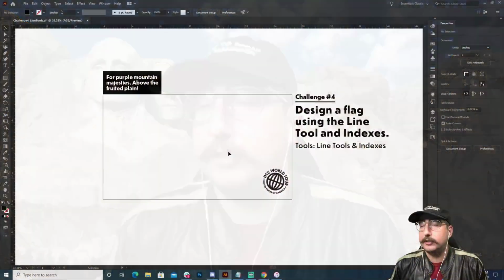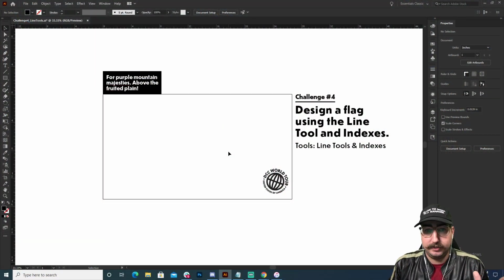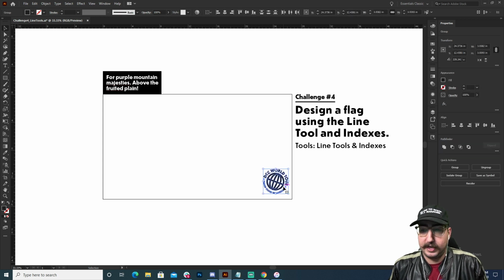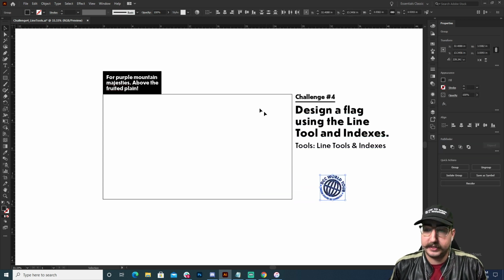We're going to be talking about some indexes as well as some symbols. Indexes are things that give us information. So just like smoke indicates fire, sometimes maybe an arrow indicates that we need to move that way, that it's all about telling information. So today we're going to leverage indexes as well as using a lot of the line tools. So let's hop in, and I'm actually going to move this stamp. And again, we're designing a flag today using lines, tools, and indexes.